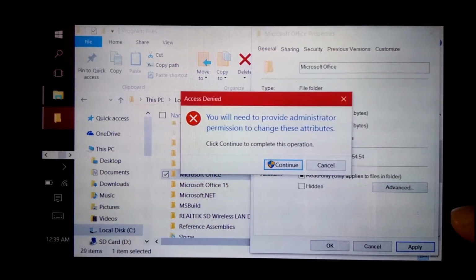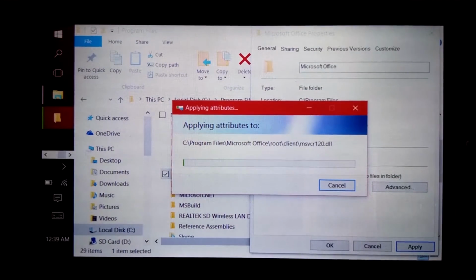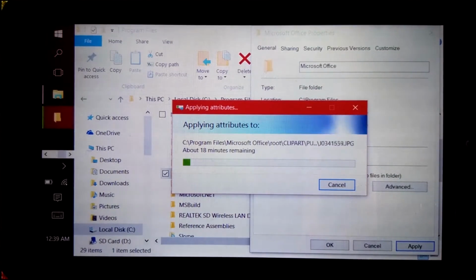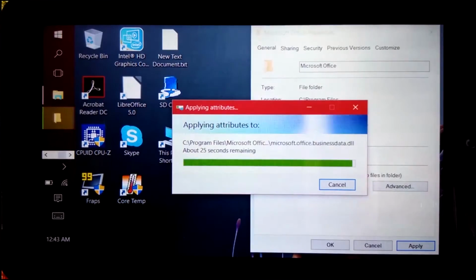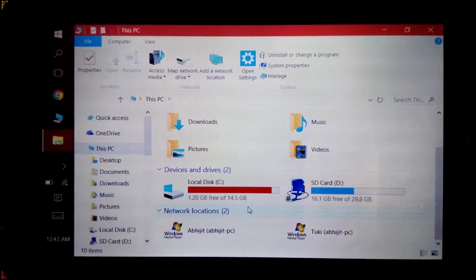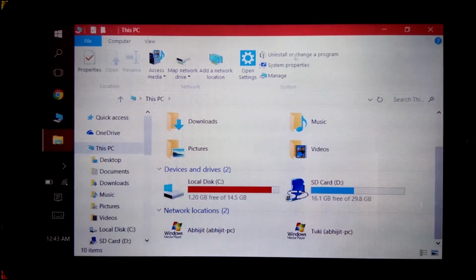So let's see what happened, guys. Continue. Okay, it will take some time, maybe 4-5 minutes. Compression complete. It saved about 900 MB. Right now on C drive, the free space is 1.2 GB.